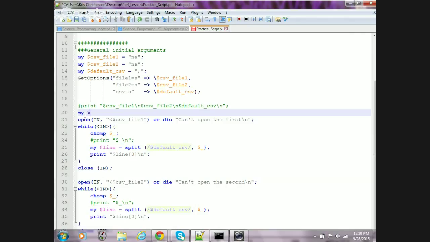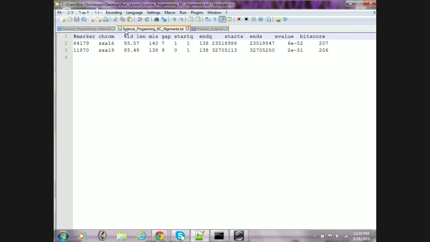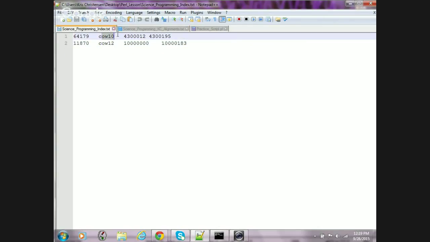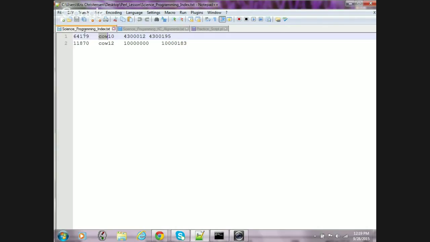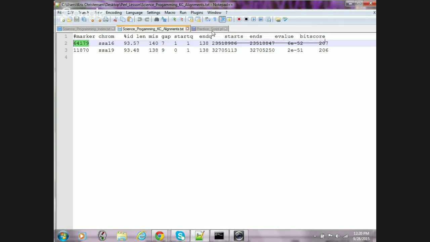And so what we can do here is take from this file, we can say, okay, this marker aligns to this chromosome. And we can say, well, it also aligns to this cow chromosome. And so we can link these two pieces of information and bring them together. So the key here is the marker name. And so let's create a hash.